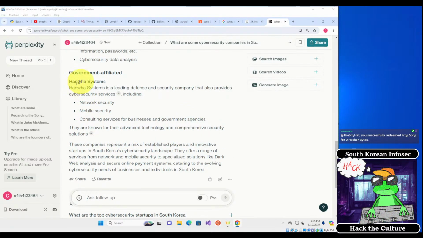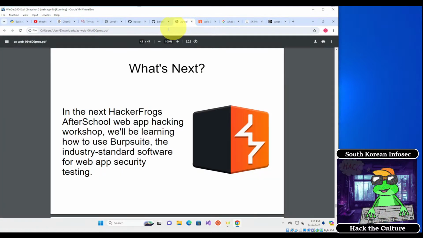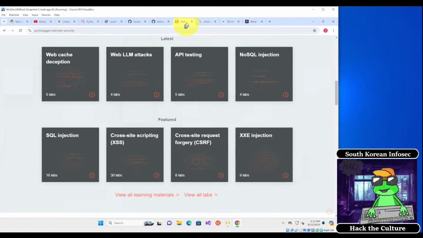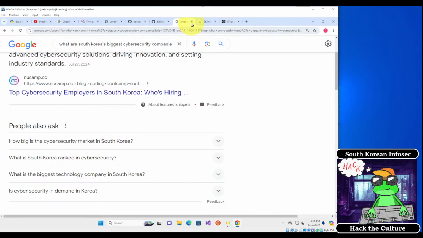Okay, so we also have this company over here that Perplexity says is government affiliated, and this company is called Hanwha Systems. So it's a leading defense and security company that also provides network security, mobile security, consulting services, etc. Okay, so let's copy this name over here, and let me close out some of these tabs.